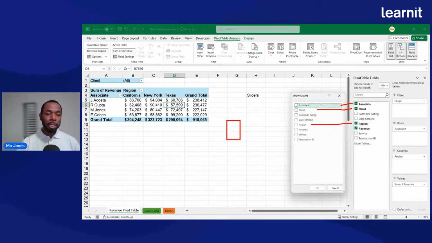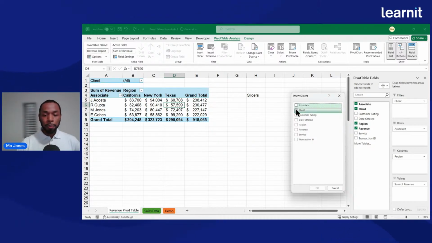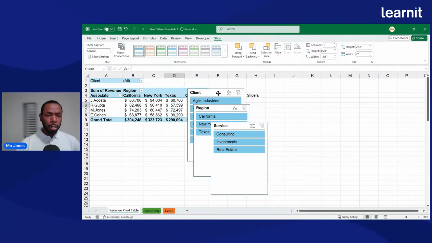Slicers basically have buttons that you can click on. And once you click on those buttons, it's going to control what's being displayed on the table. So that's a really cool tool, and it's a really nice thing to use when you're presenting your data in Excel. All right, I'll go ahead and introduce one for the client and one for the service. So just client and service slicer. I'll go ahead and press OK. Actually, I'll add the region as well so we can see how that works. So client, region, and service, I'll go ahead and press OK. Here are my 3 slicers.